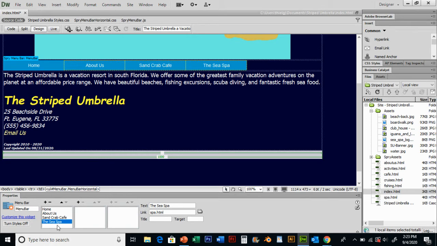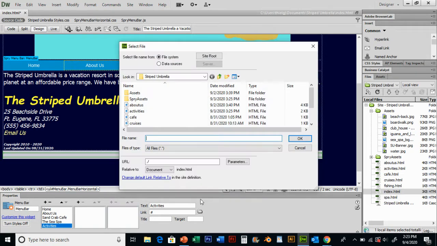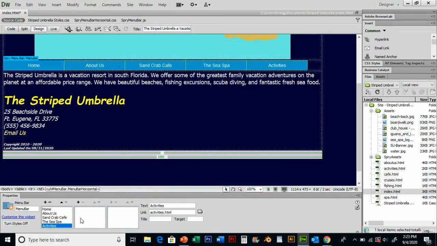And the additional page I'm going to add, so I need to add one here. I'm going to press the plus sign, and I'm going to add the activities page, and the link then is going to be to activities.html. An activities page is going to have two submenus. So I'm going to click plus here twice.